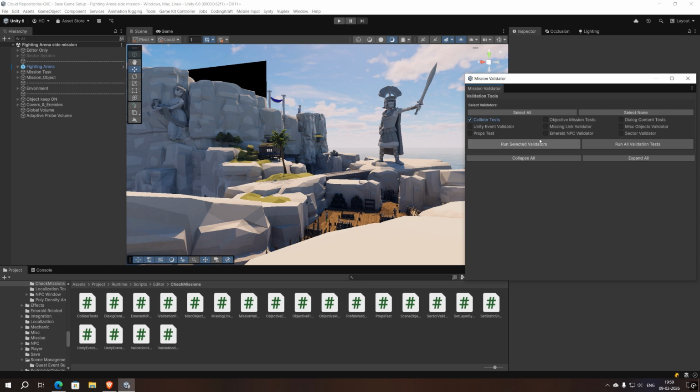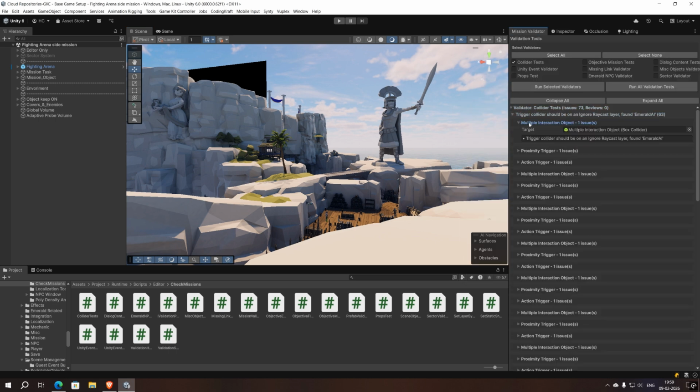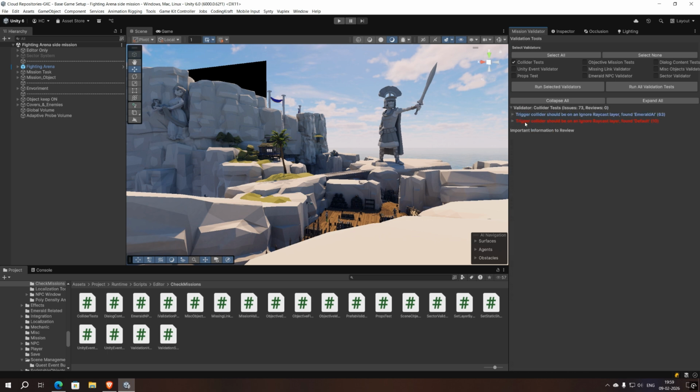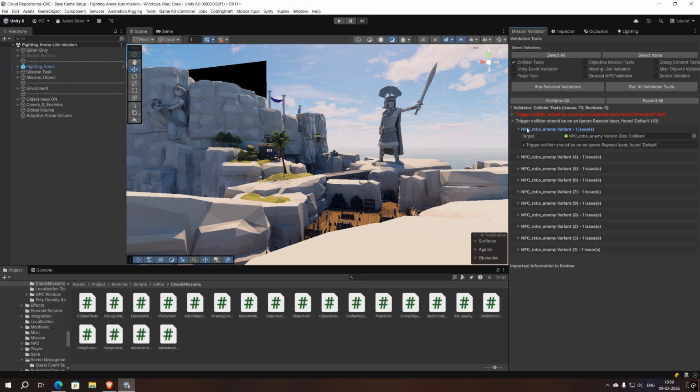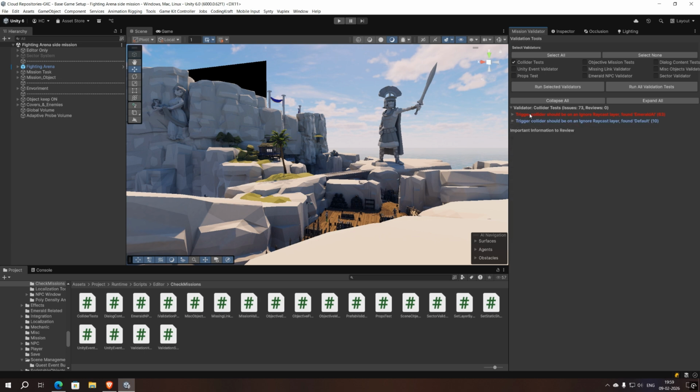First, the system runs collider tests. In a shooter, bullet penetration and cover are critical. This module scans every trigger in the scene to ensure it's on the correct ignore raycast layer so it doesn't block shots. It also validates our cover system, ensuring every object marked as cover actually has the required cover node script attached, preventing AI from trying to hide behind broken geometry.